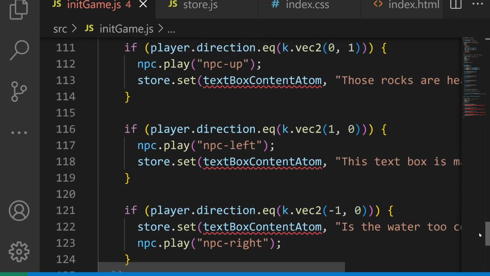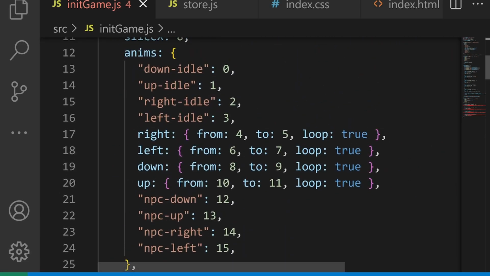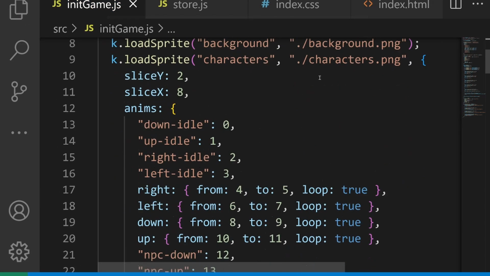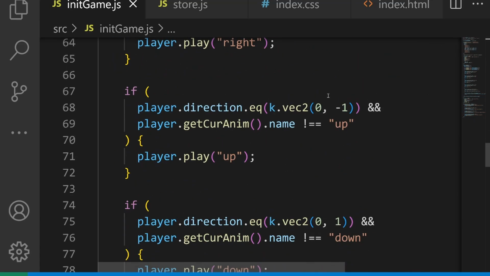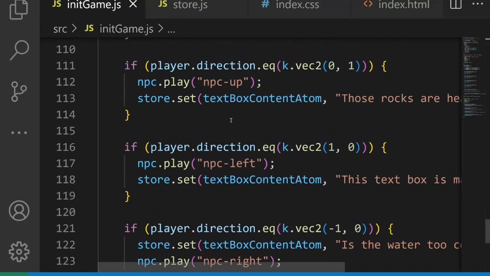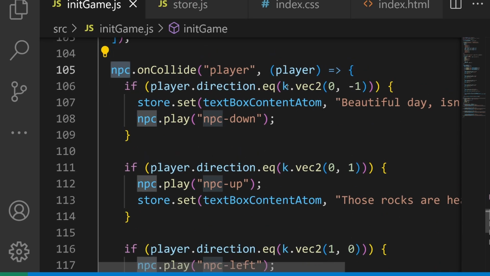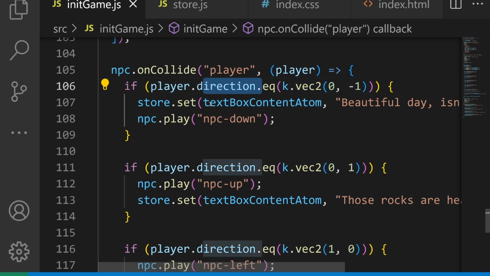And then import my text box content atom. The way you use Jotai outside of where you declare the store is the following. Here in my NPC logic, when the player collides with it, we're going to check the direction of the player. Since direction was a property we set in the player game object, we can access it from the outside by just having the reference to the player.